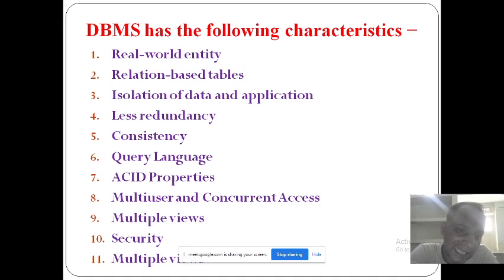Because of these characteristics, it is widely used. It is a big set of characteristics. Got it? Let me read out the listed characteristics. First one is real world entity.